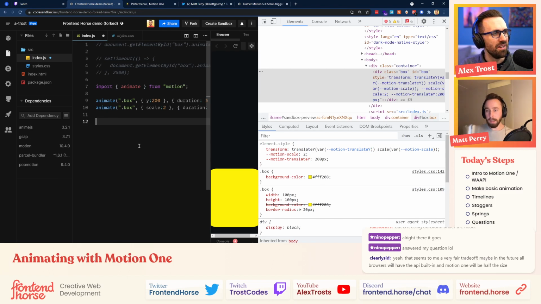Oh, that's really interesting. Sid says that it's a fair trade-off. Maybe in the future, all browsers will have the API built in, and Motion will be half the size. That's kind of the dream, right? Yeah, that'd be really nice.